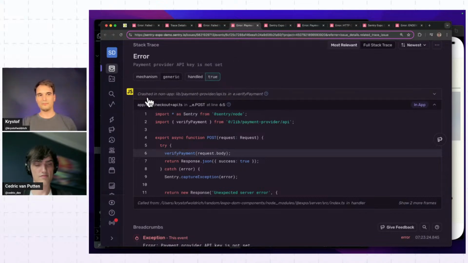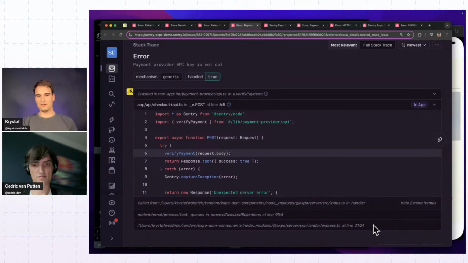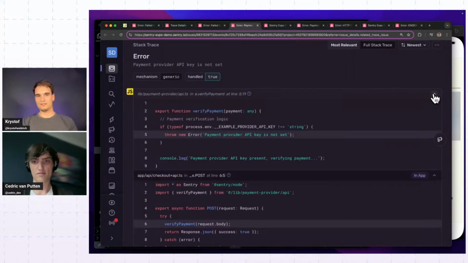It's the topmost frame in the stack trace, but it's hidden here because it's not in our application, which doesn't stop us from peeking into it. But just to finish the walkthrough of the stack itself, we see here a few more frames where the request was coming from. And let's take a look into the library itself then. Okay, so it checks for the API key in the environment variable. I must have forgotten to set it on our server.